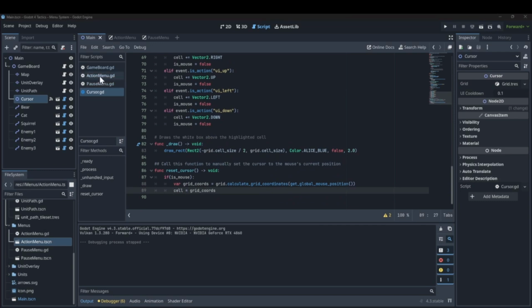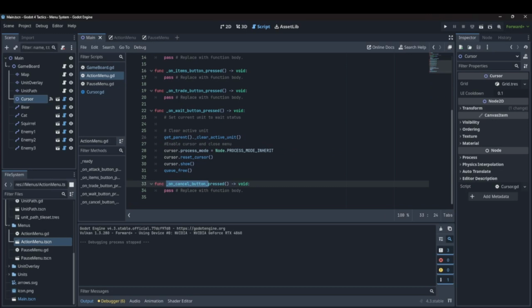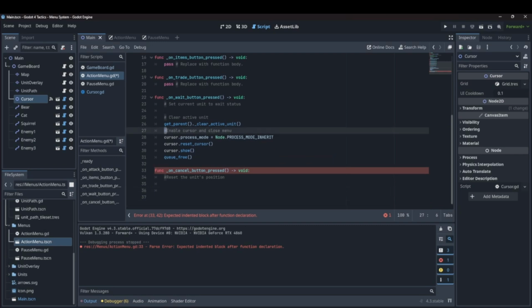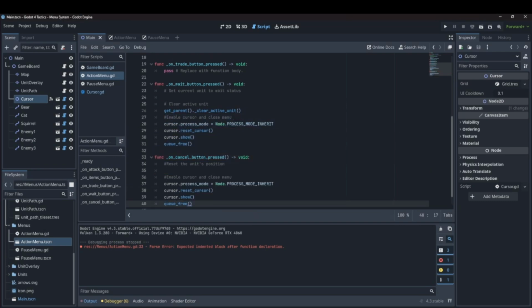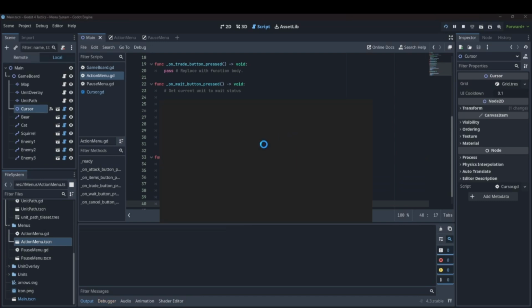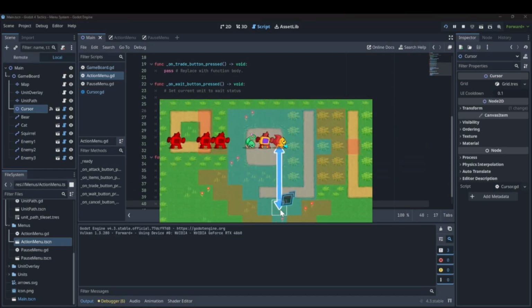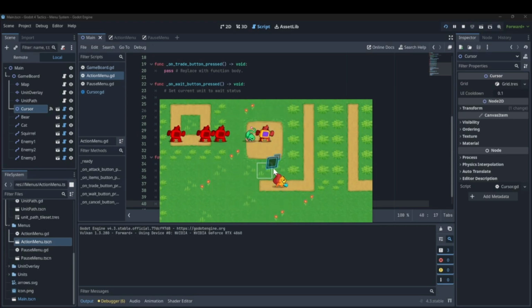We're now going to go to ActionMenu.gd and implement the cancel button. This would be the last thing that we're going to be implementing in the video. So, without further ado, we're just going to make a comment here that says reset the unit's position. The reason we're leaving a comment there is because we don't have the function implemented yet, but we'll be getting to that. And then at the very bottom, we're just going to copy and paste our section from the wait button here, which is us enabling the cursor and closing the menu. Let's run the game real quick just to make sure that that button is closing the menu properly. So move, cancel, perfect.